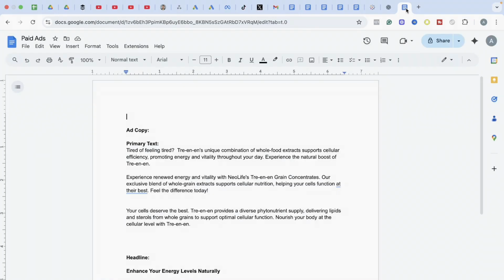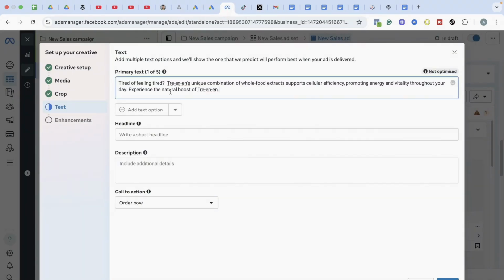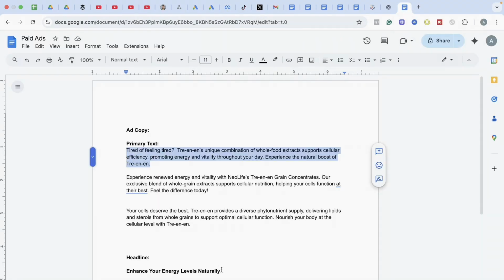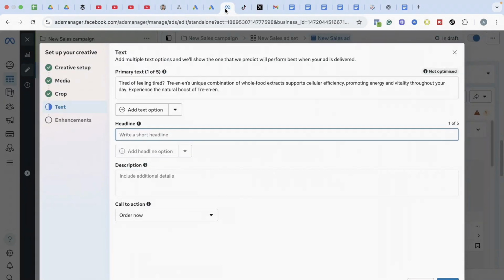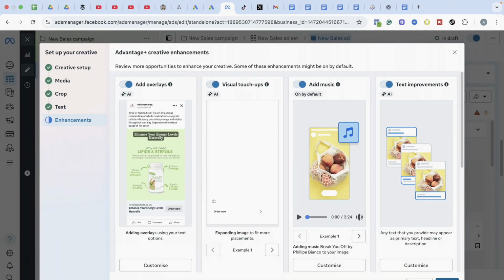So I've prepared this primary text. All I just need to do is to copy this primary text here, come to the primary text here and paste in my primary text. I'll come to headline again, come to enhance your energy level, and copy it and paste it under headlines. And the next thing I'll just do is to click on next. Once I select next, then you select done.